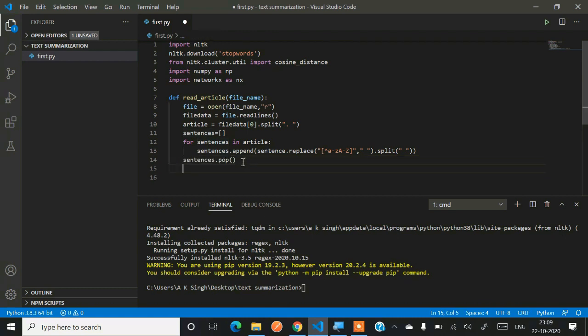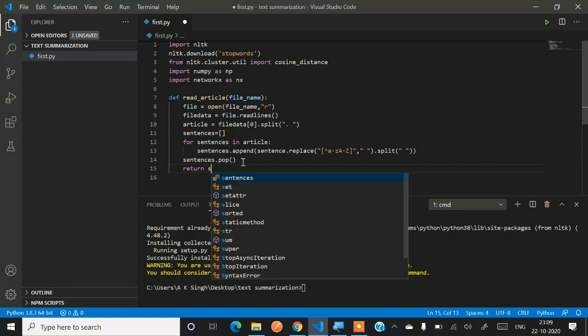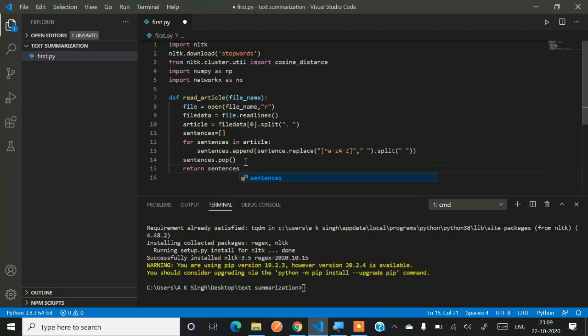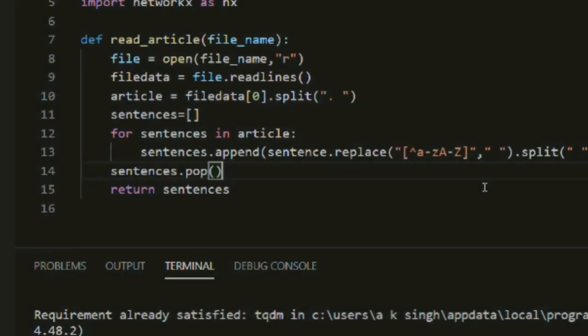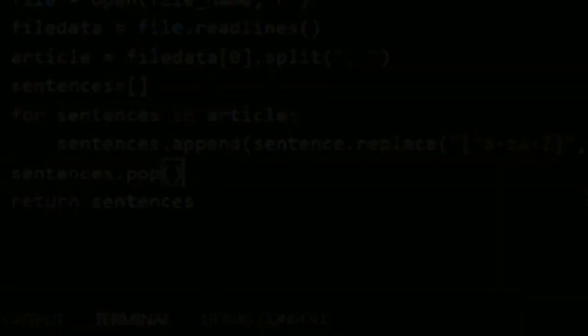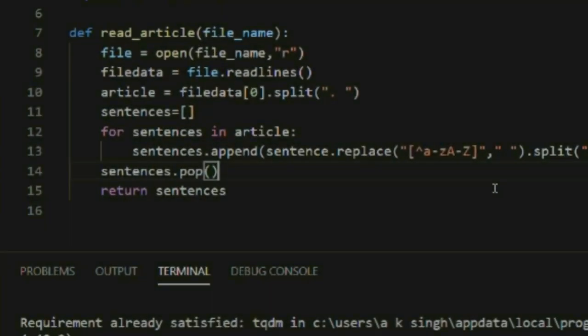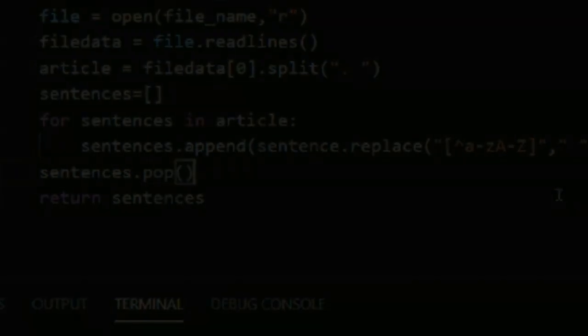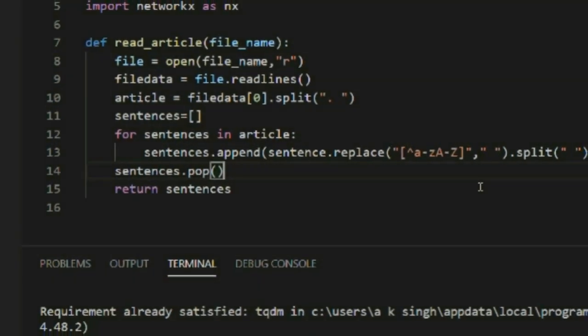So our list sentences will have all the sentences that are present in the text file, for which we need to find out the summary. So this is the function for reading the article. Let's start defining all the other functions that are required for building this Python code.